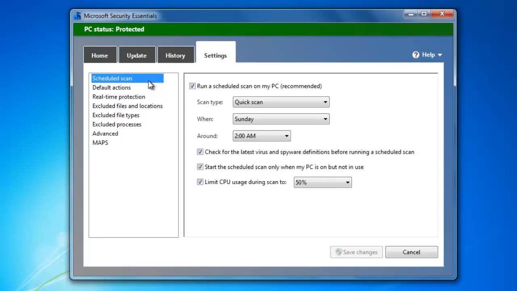To the left, you can see that we are under the Scheduled Scan category. Let's make some changes to the settings to increase the protection on the computer. The first change that I recommend you make is to select the drop-down list for the scan type. Then change it to Full Scan. If you would like to change the time that the scheduled scan runs, you can do so by changing it here. I'm going to leave mine to the defaults.